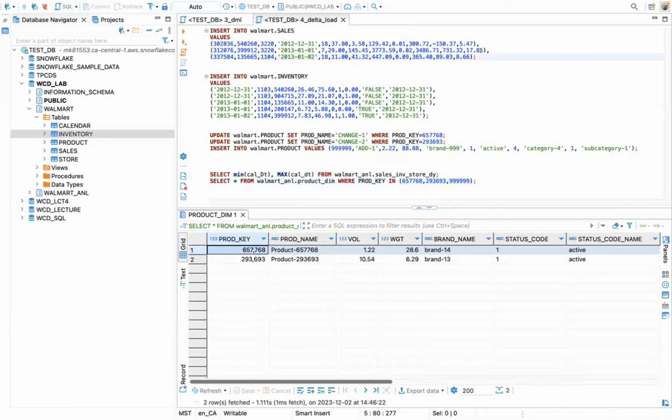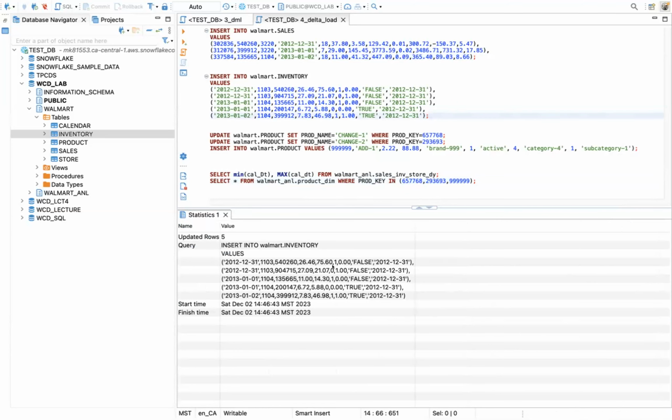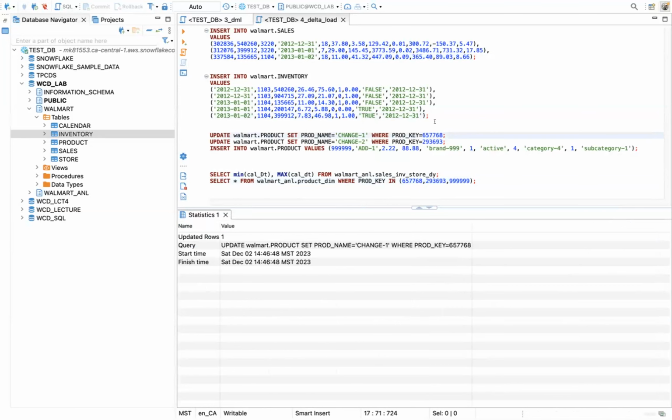Let's see if we add some changes. So we are inserting some values for the 31st, 1st, and 2nd. That's one thing that we are doing. We are also updating the inventory for the exact same dates. We are updating a product name for a certain product. We will do it for the other product as well. And then we will go ahead and do it for Walmart, or add one more product as well.